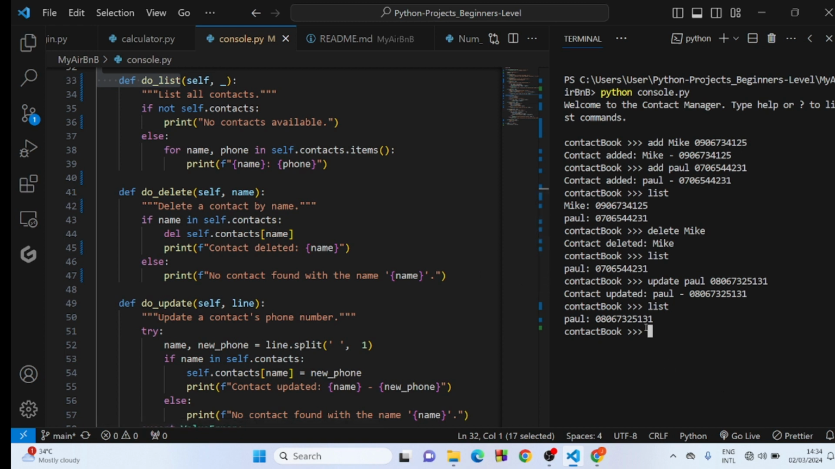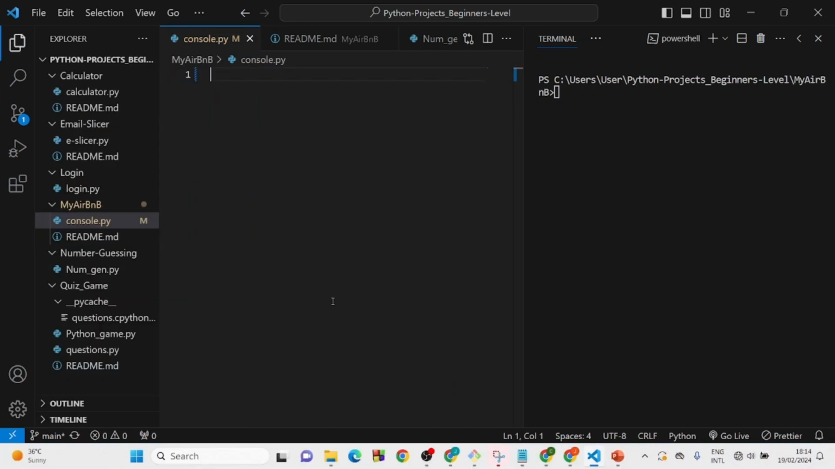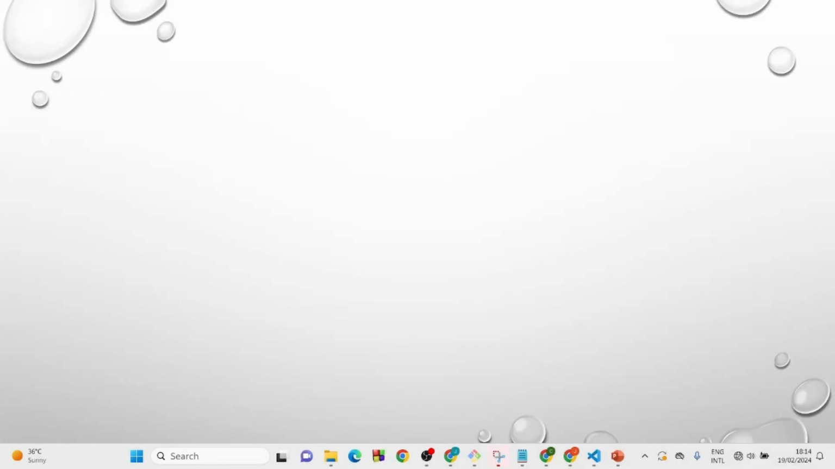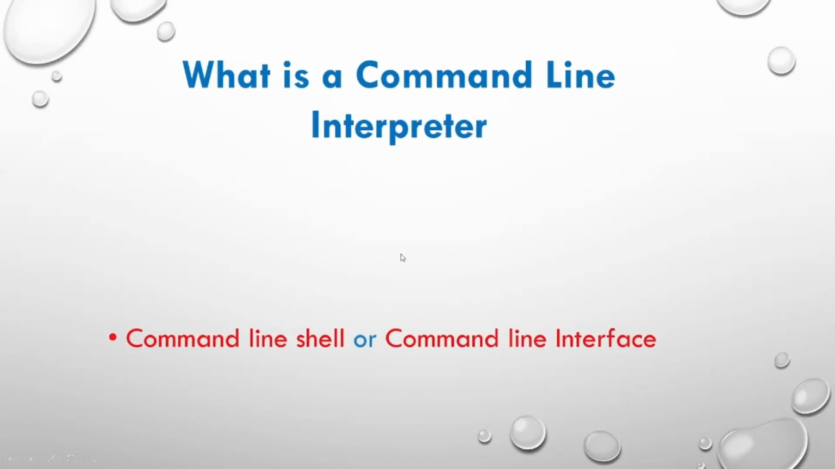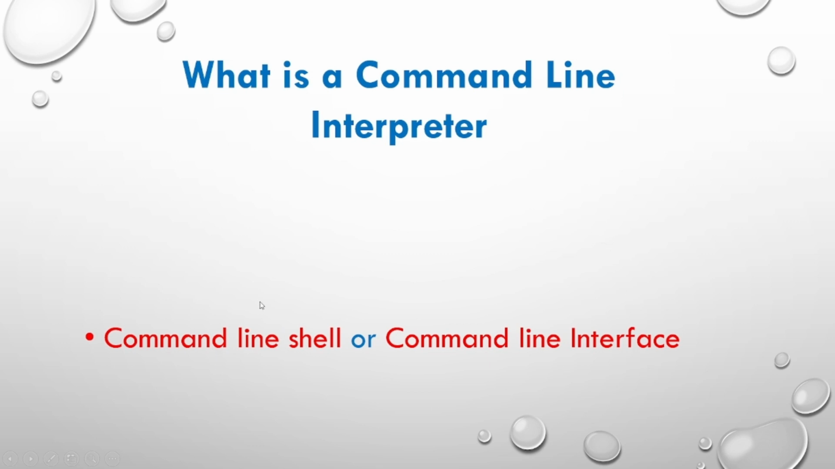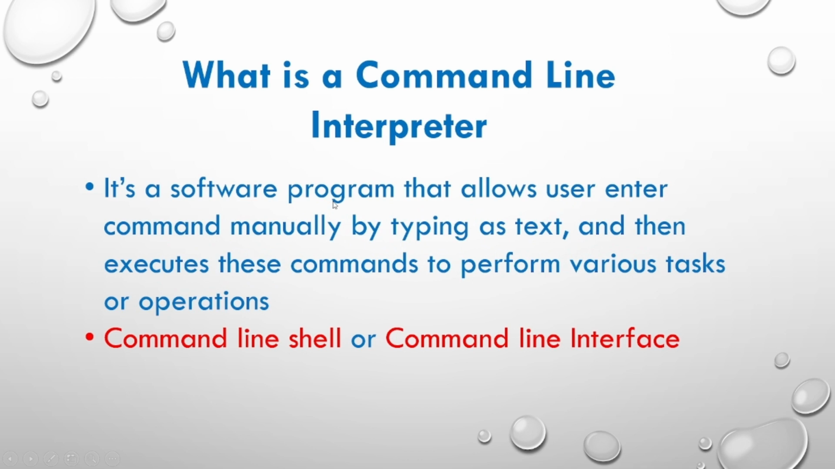Before we dive right in, I'm going to explain some things about the CLI. So basically, what does this stand for? What's a command line interpreter? You can also call it a command line shell. It's software that allows a user to enter commands by typing them. In summary, you can say it's a program that takes in commands, and I think that's simple enough.